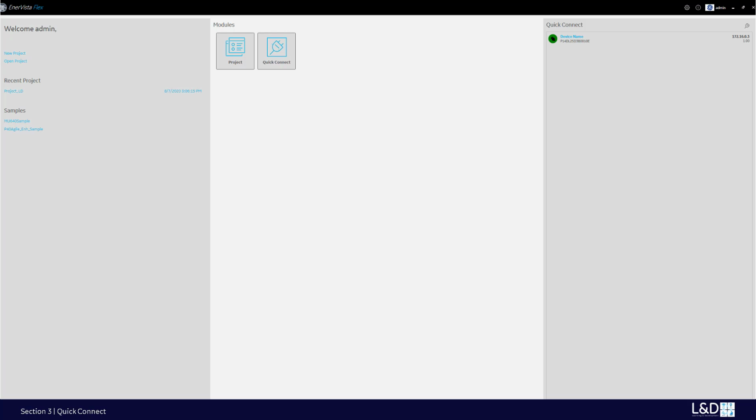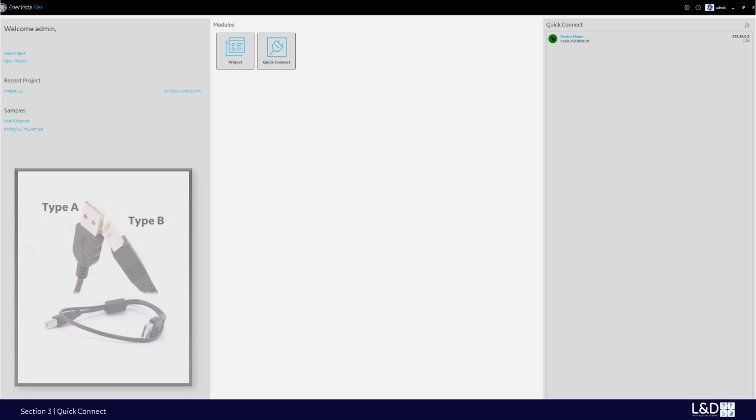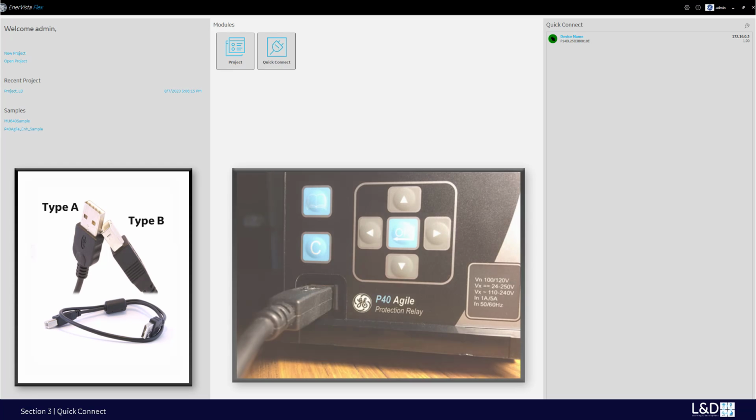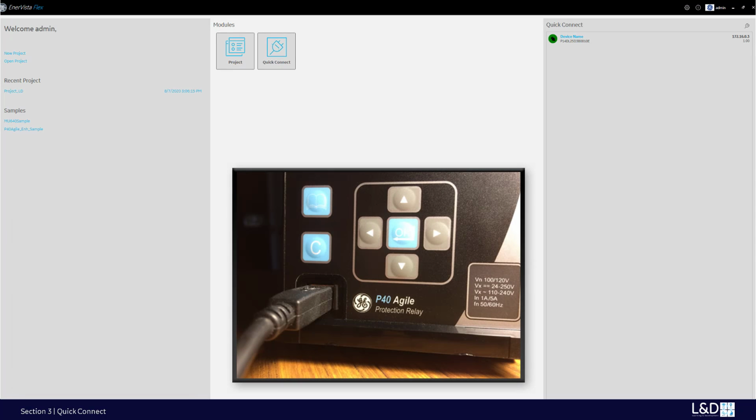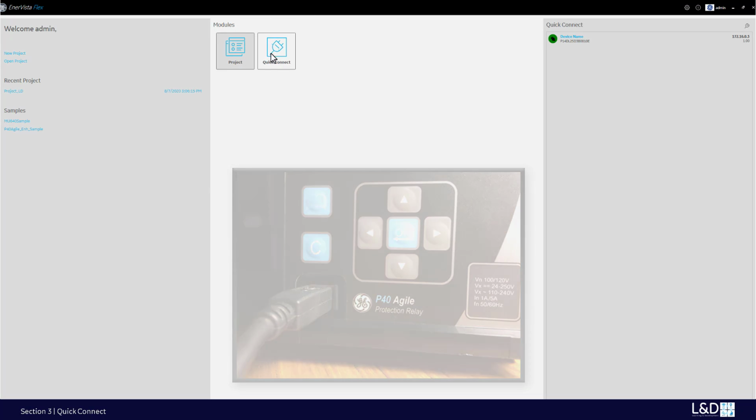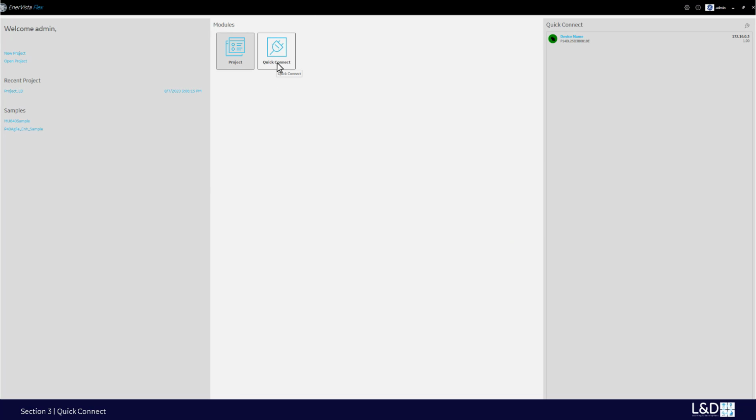Now we're going to do a quick connect with a USB cable. For the quick connect, we have to use a type A to type B USB cable, and sometimes we call this a printer USB cable. And on the software, under the modules, you can see the project, then the quick connect. We can click this quick connect button, or there's a small quick connect button here on the right side. We can also click this small one.